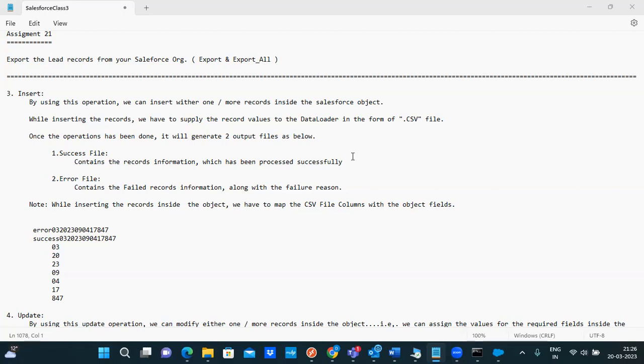Data loader is very important. And in the real time scenario, you will be making use of data loader for sure for any type of org. Maybe it's a small org or a large org. So data loader is compulsory. So it's an important topic.